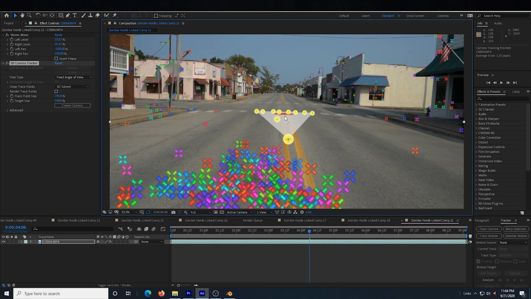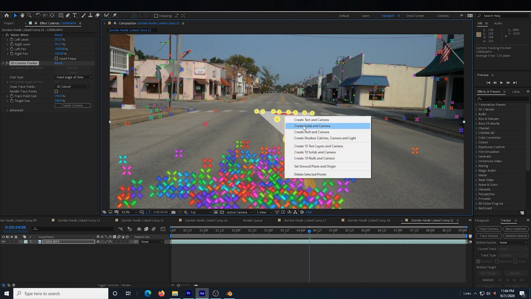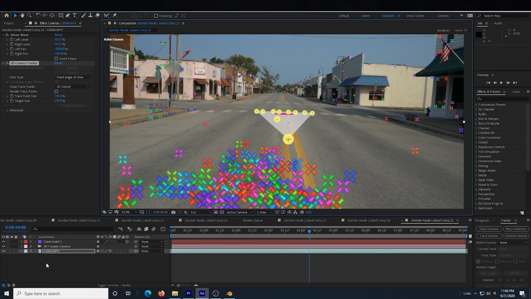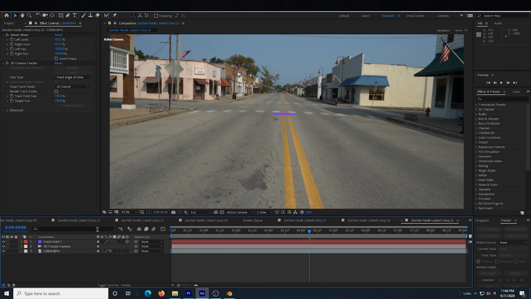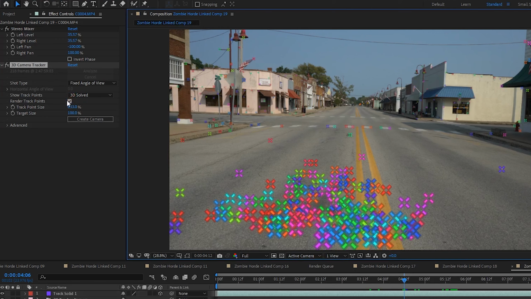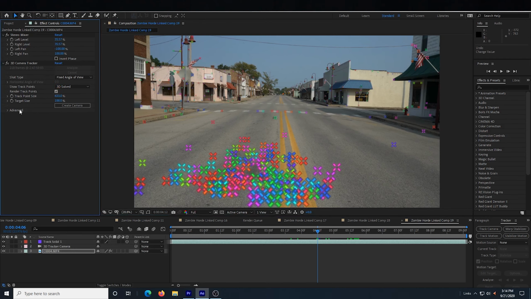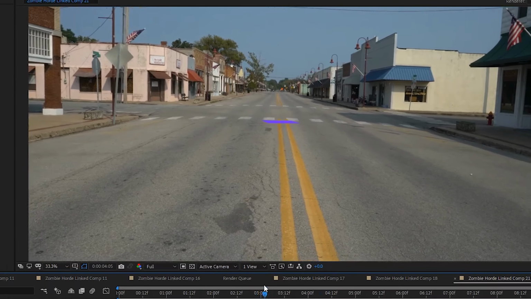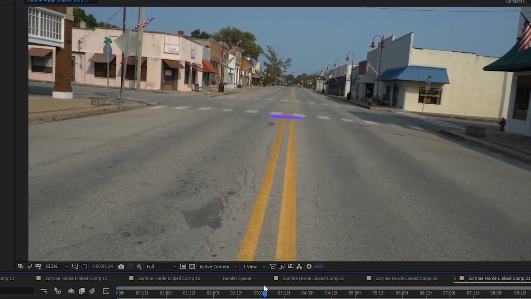Now we right-click the target and choose Create Solid and Camera. If you click outside of your footage layer, it will stop showing all the track markers. And if you want to see them again, you just select your footage layer and select the 3D camera tracker in the effects, and you can see the track markers again. If we hit play and watch the solid layer, it should be now locked to the ground plane.